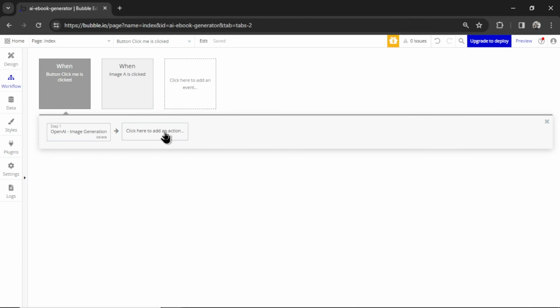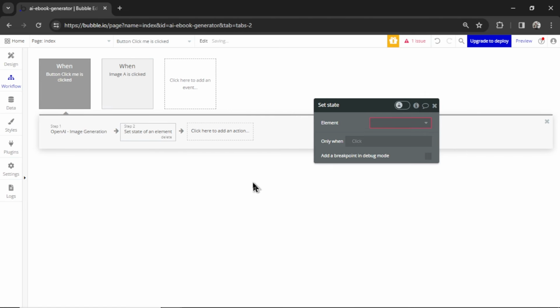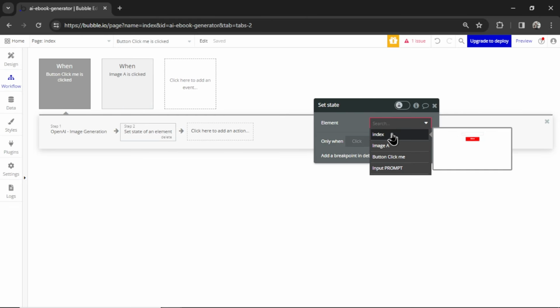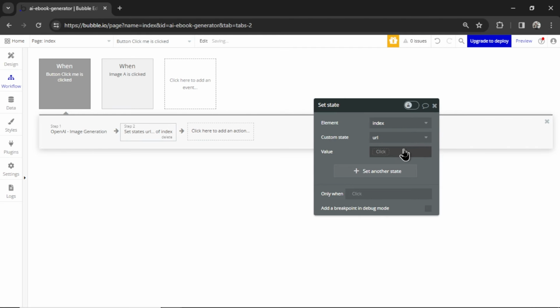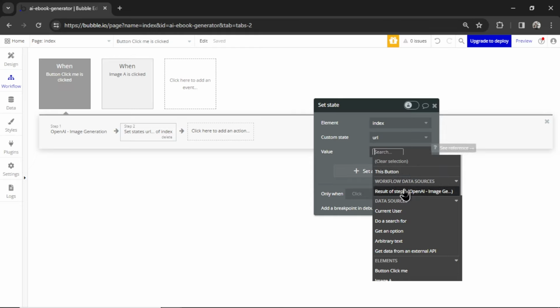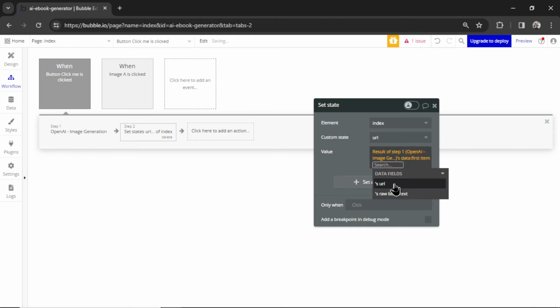And now we need one more action step. We're going to go to element actions and then set state, right? Because we're setting the state that we created. I'm going to go here, click index. That is the page name. And the custom state is the URL. And its value is what we got from step 1. Remember, we have to do that first item's URL.